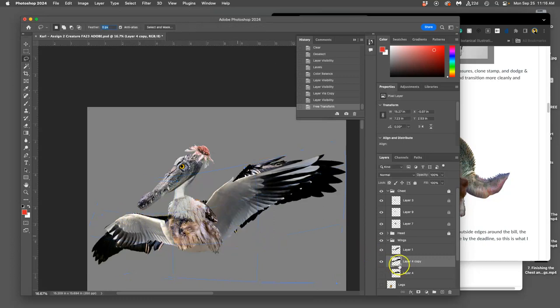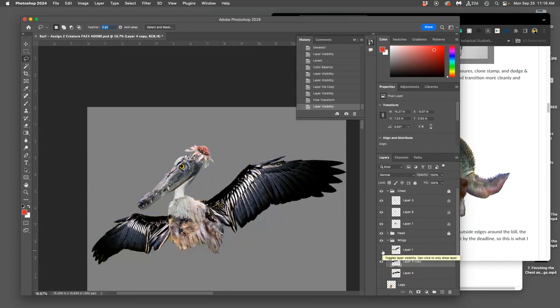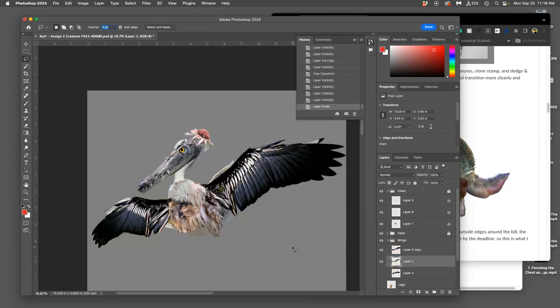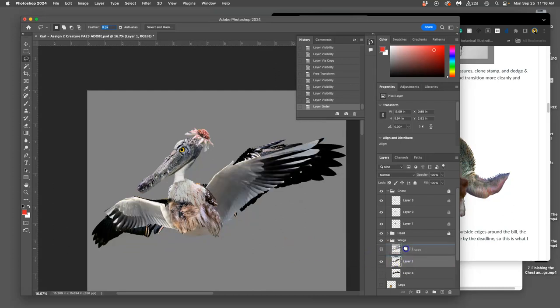Hit return. All right. I can try flipping them, having one behind the other. It's kind of interesting. But I think this is going to work. Okay, now I'm going to cut out what's called a pin feather from the white wing so I can blend it in a little bit better.